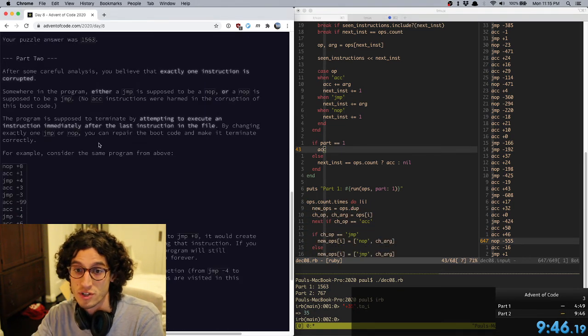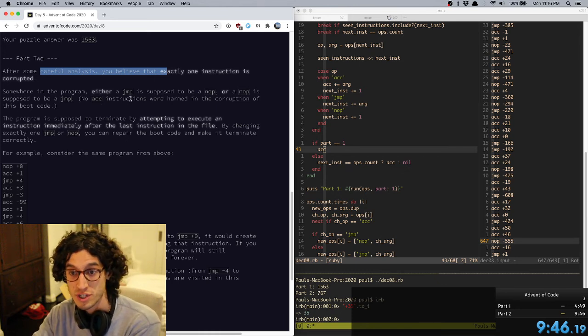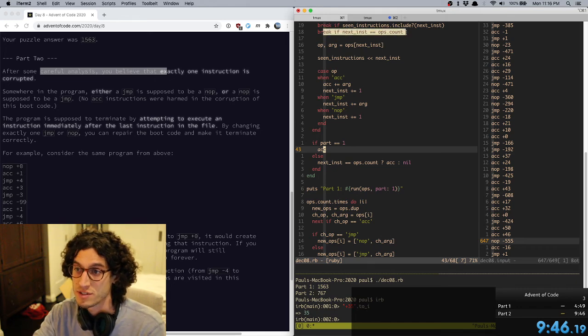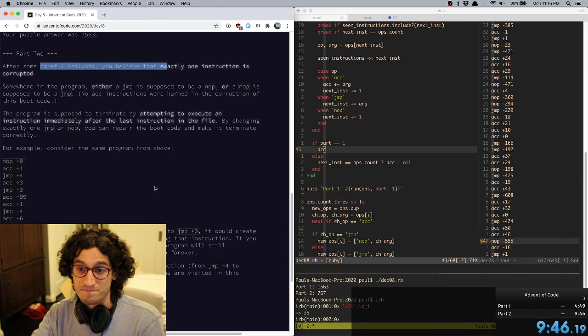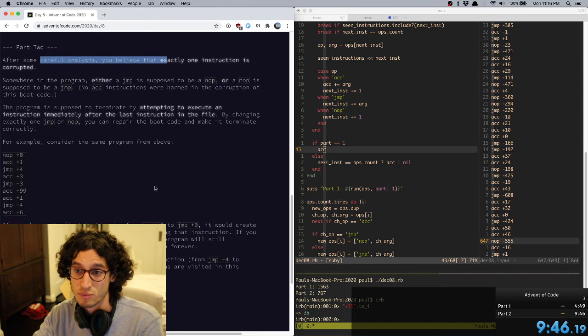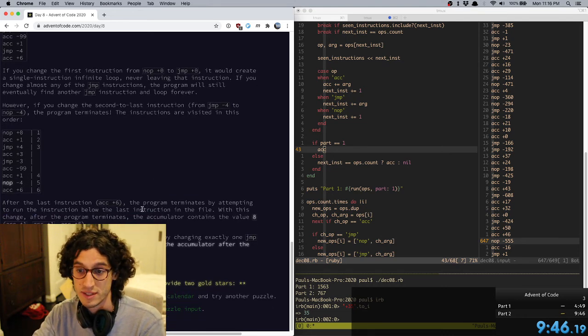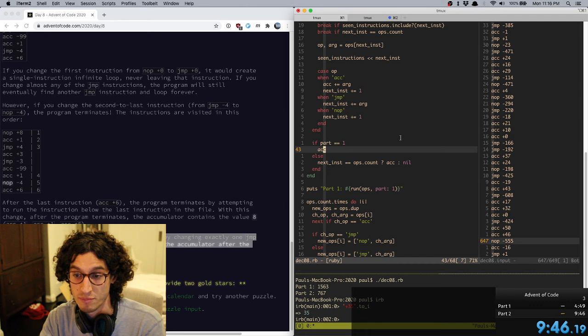Then for part 2, after some careful analysis, you believe that exactly one instruction is corrupted. Somewhere in the program, either a jmp is supposed to be a nop, or a nop is supposed to be a jmp. The program is supposed to terminate by attempting to execute an instruction immediately after the last instruction in the file. That's what this line up here is for. So by changing one jmp or nop, we can repair the boot code. And after we repair it, what is the value of the accumulator after it terminates?